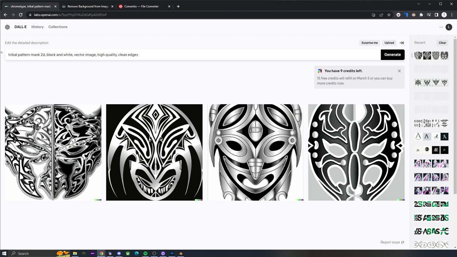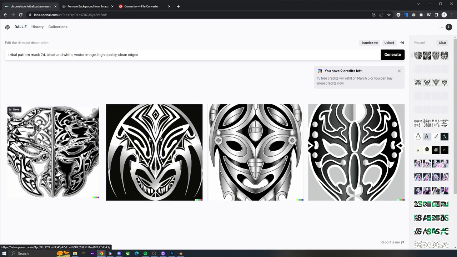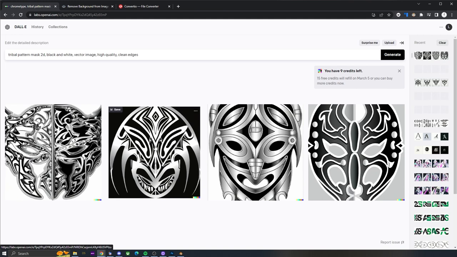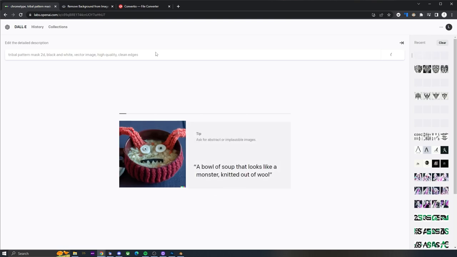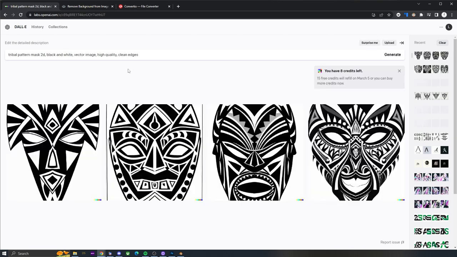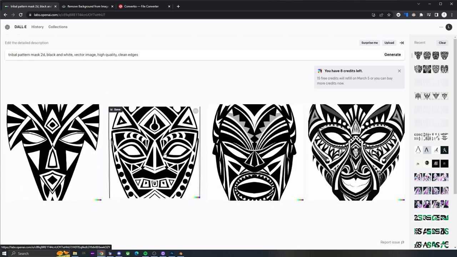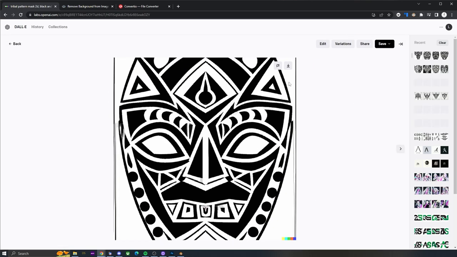Let's try deleting chrometype because it's giving us this sort of chromey one on the left, and I want more like this one and this one instead. So hopefully getting rid of the word chrometype might get rid of the chromey looking masks. Okay, there we go, that's what we're looking for. So I'm just going to select this one, download it.